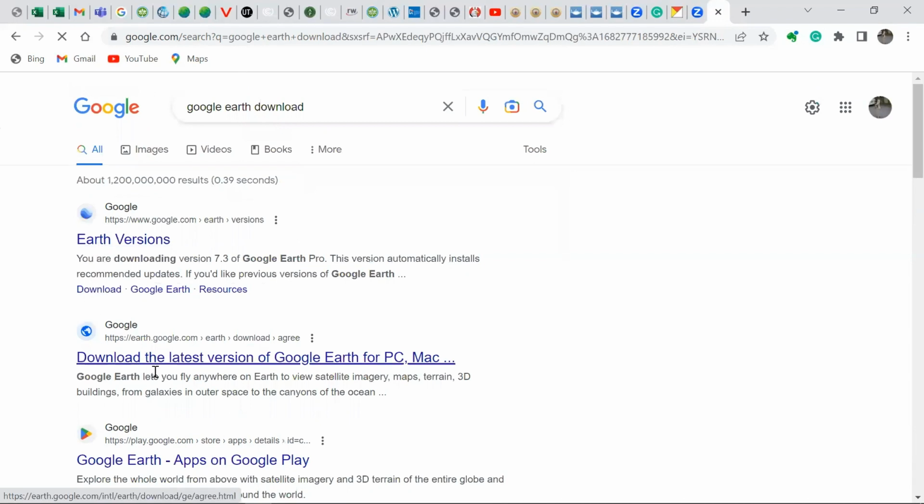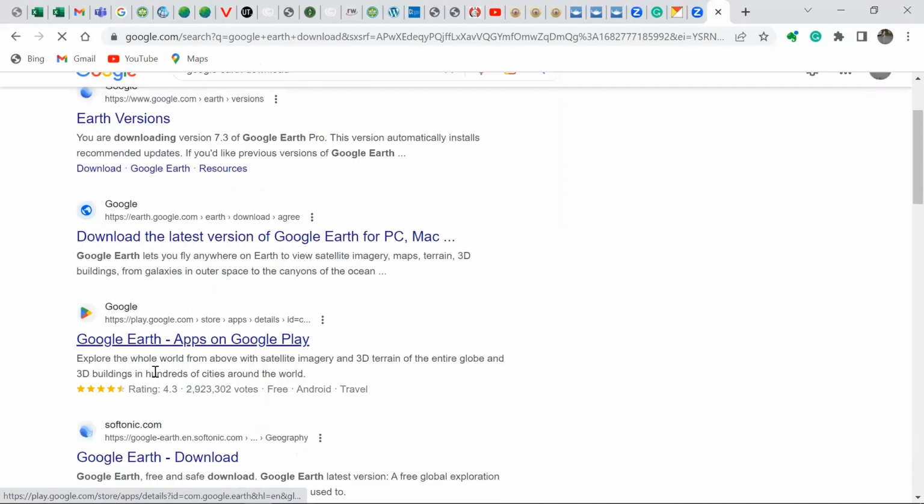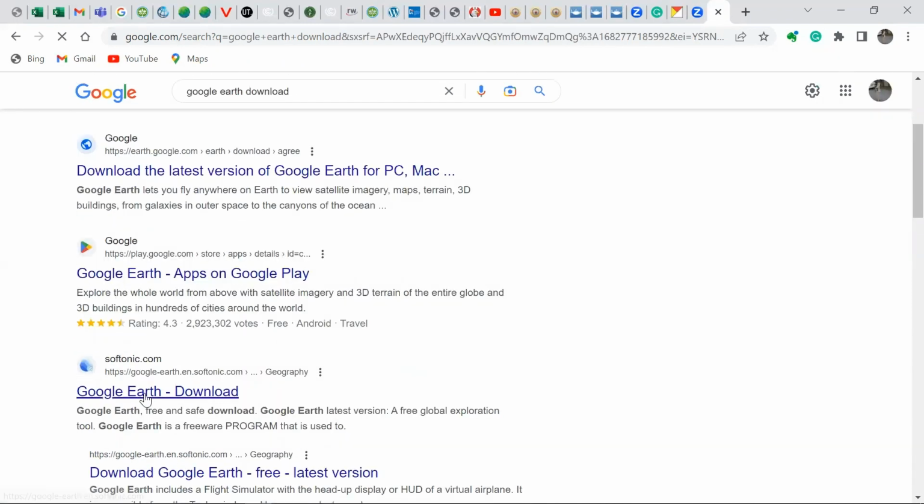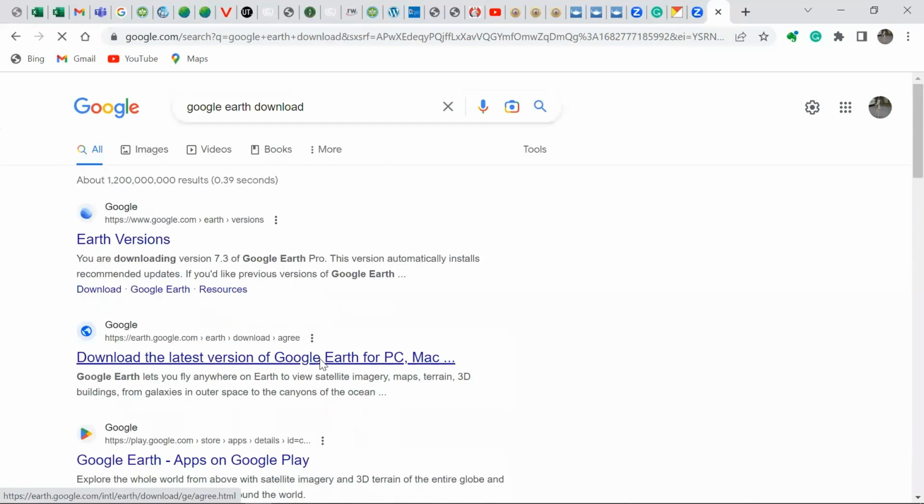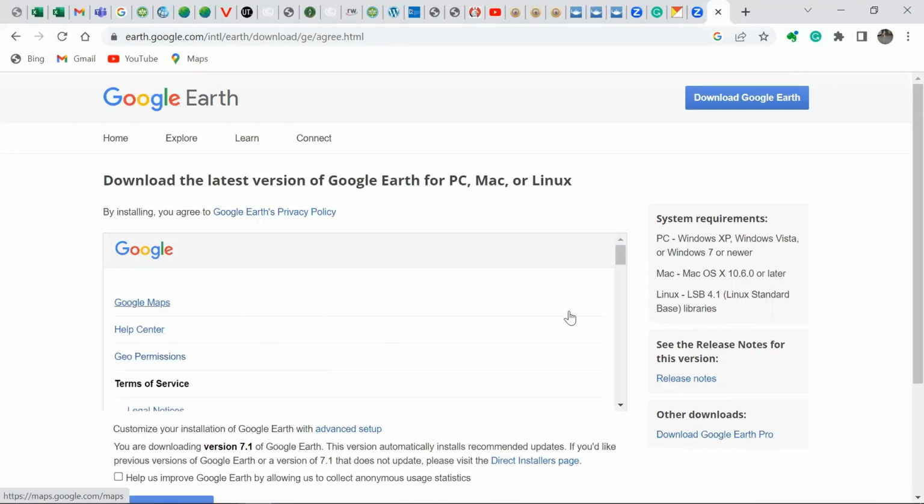Yes, install Google Earth. The second one is fine. No, go up one step. Download the latest version of Google Earth. Yeah, from Google. The first one. Yeah, the second one that says download the latest version. Click on that one. And then download Google Earth. Just click on the top.